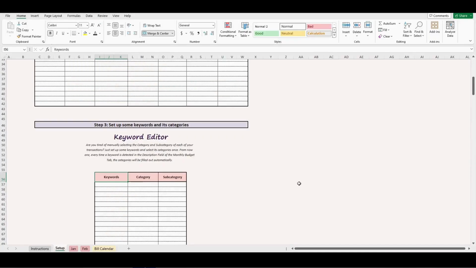Since the paycheck from your employer is a recurring transaction, you can set up a keyword for that. You don't need to type the entire company's name, just 1 or 2 words that will always appear in the description field of your transaction. That way, the template will be able to identify and categorize the transactions for you. So in this case, let's type chocolate company and select the category and subcategory.